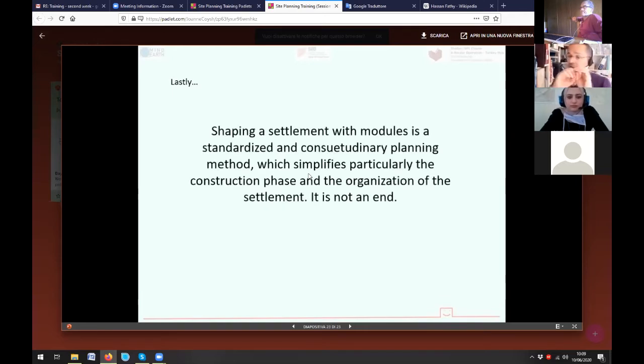Lastly, keep in mind that shaping a settlement module is a standardized and consolidated planning method, which particularly simplifies the construction phase and the organization of the settlement. But it's not an end. I mean, it's not a must. You get my point. Very often we have to go for it because it's necessary. There is no other option. But keep thinking of different modalities, different kinds of modules, different kinds of elements.